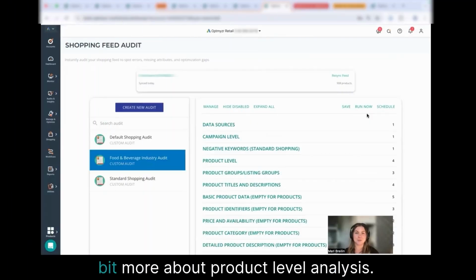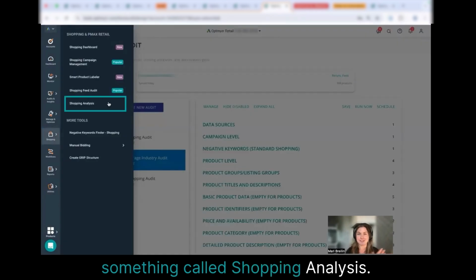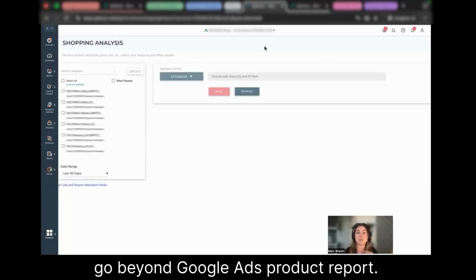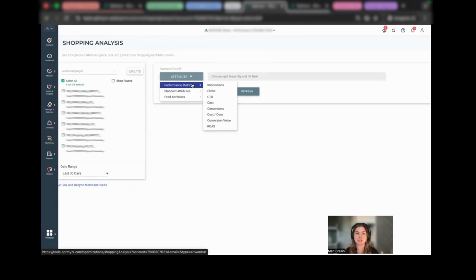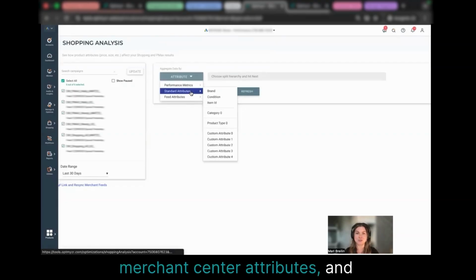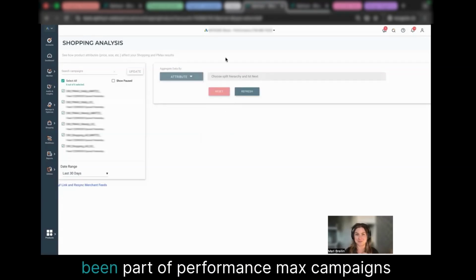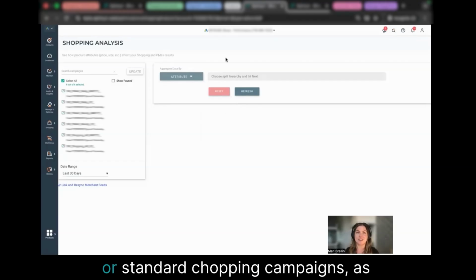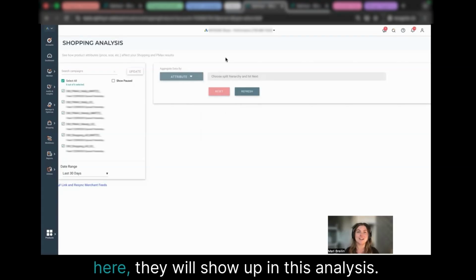Now let's go ahead and talk a little bit more about product level analysis. Under the shopping tab, you will find something called shopping analysis. Now, the shopping analysis helps you go beyond the Google Ads product report. It combines Google Ads performance metrics, Merchant Center attributes, and additional data points as well. It doesn't matter if the products have been part of Performance Max campaigns or standard shopping campaigns, as long as they have some performance during the lookback window that you're using here, they will show up in this analysis.